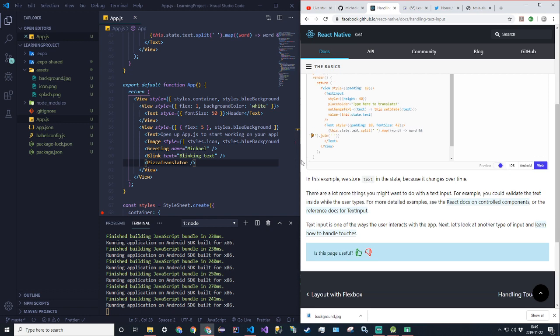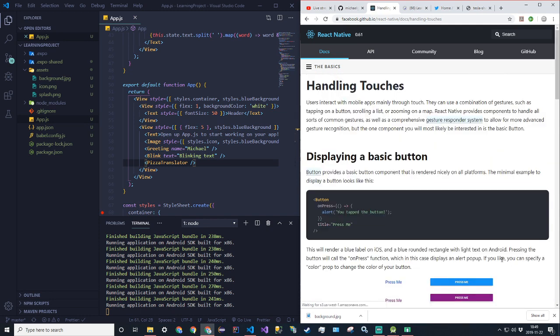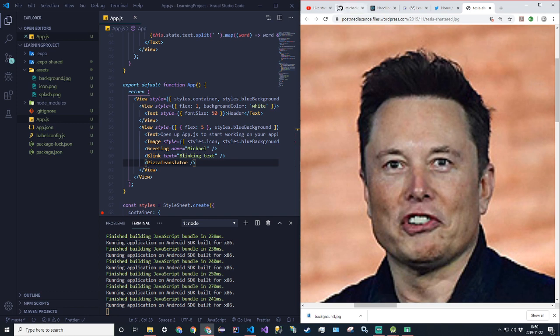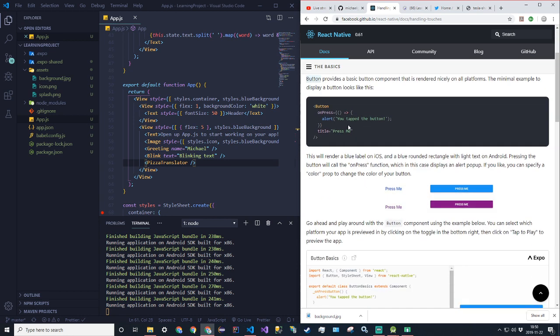Okay, so now we're going to be looking at buttons and touches. Oh, that's not sitting well. Oh, I need Elon. Oh, alright, I'm better now. Alright, so users interact with mobile apps, mainly press. Alright, so button on press calls a function, title press me.